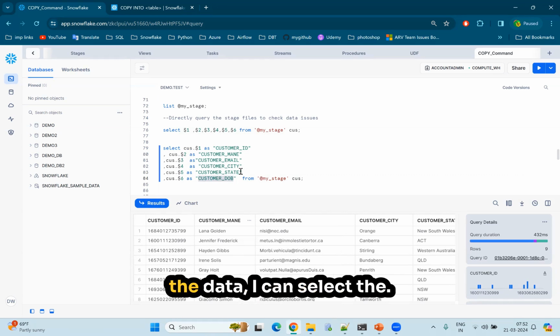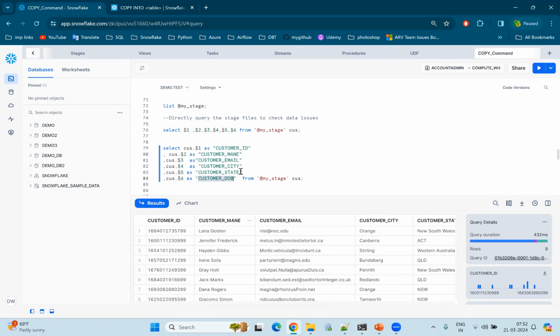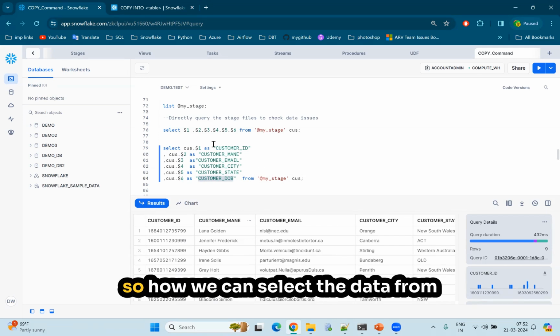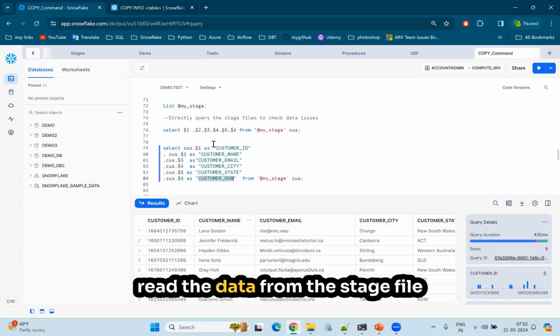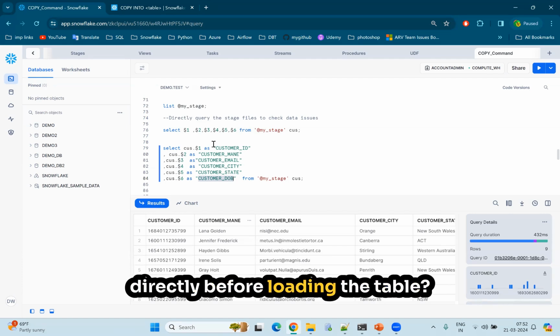Basically, I can select the data. So how can we select the data from the stage file, or is it possible to read the data from the stage file directly before loading the table?